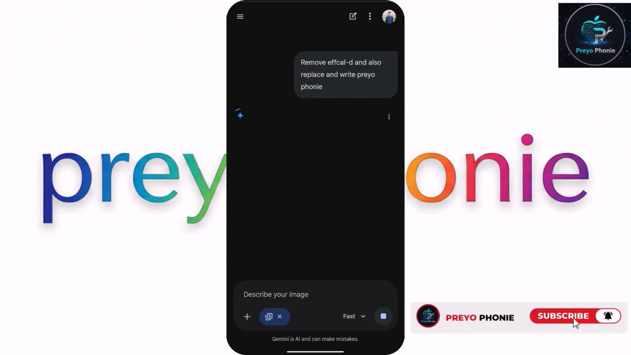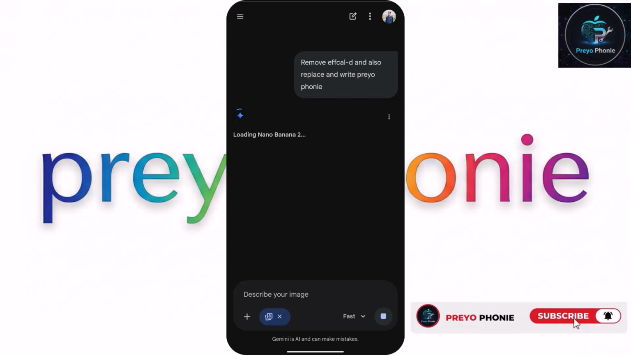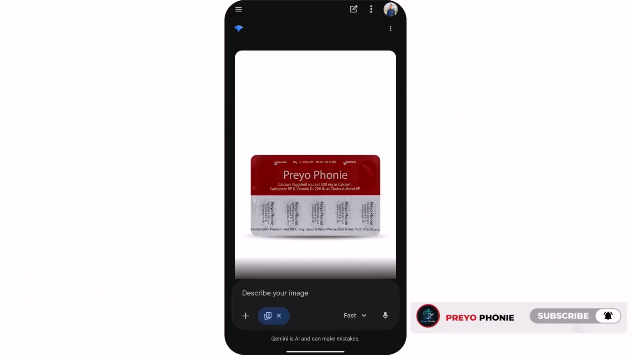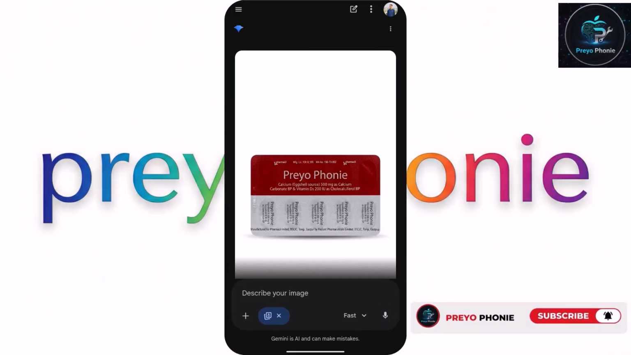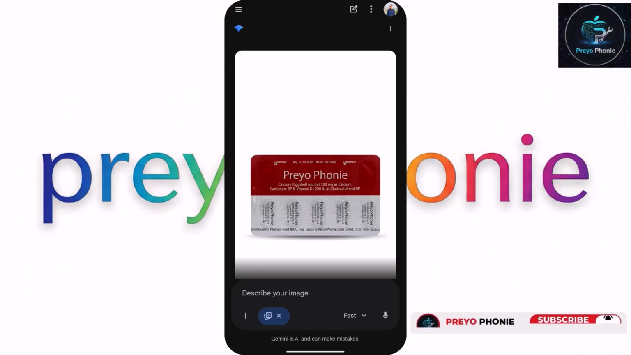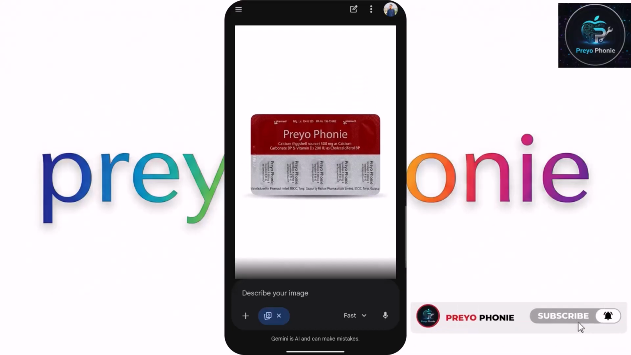Step 9. Wait for Gemini to generate the image. Once your prompt is ready, send it just like a normal message in the chat. Gemini will begin generating your image using its AI model. The generation process may take a few seconds depending on server traffic and prompt complexity. When the image is ready, it will appear directly inside your chat conversation.